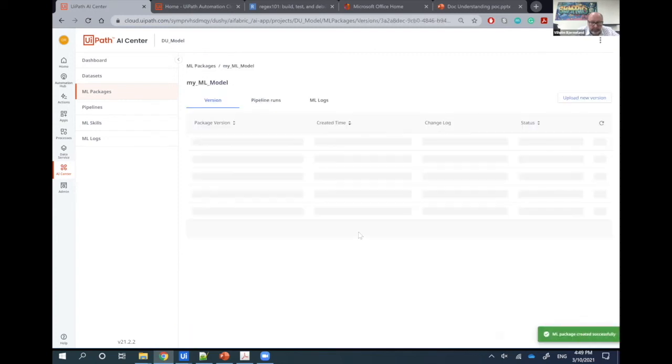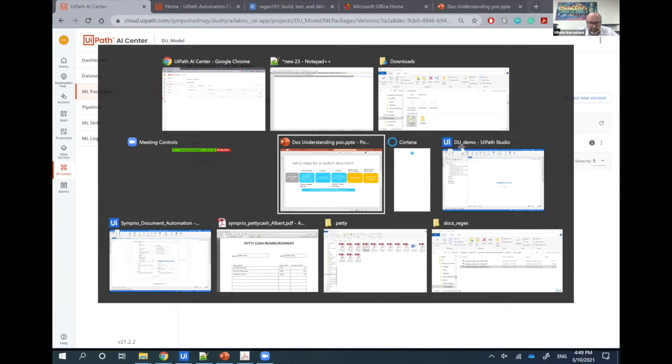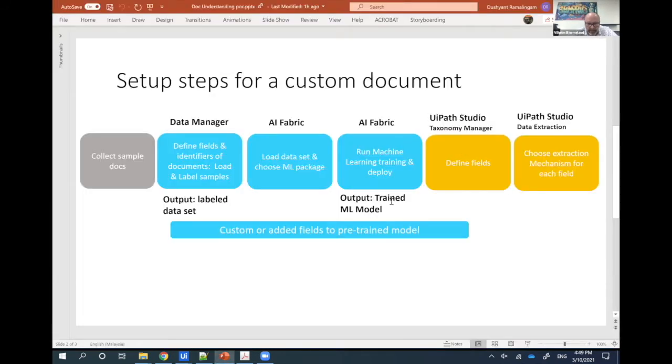So once I created my ML model, it's in undeployed state. Go back to the PowerPoint. So right now we completed this step. We loaded the data set that was created from Data Manager. We chose the ML package.